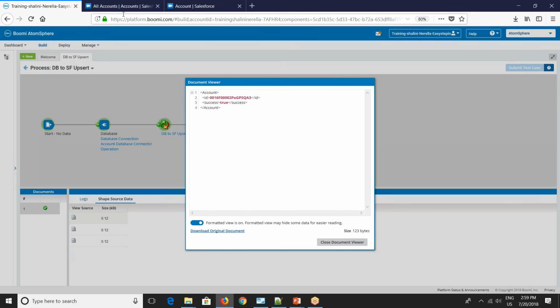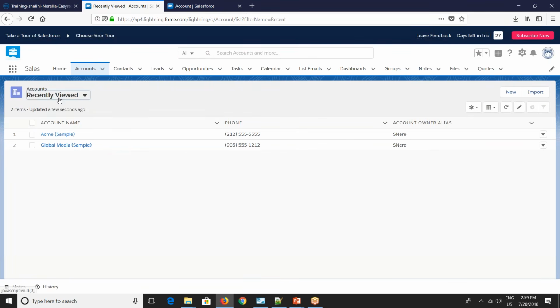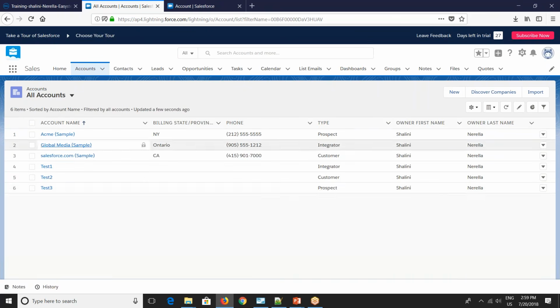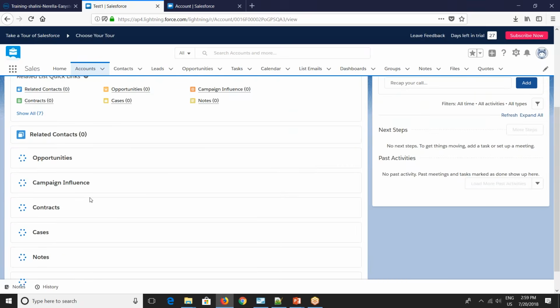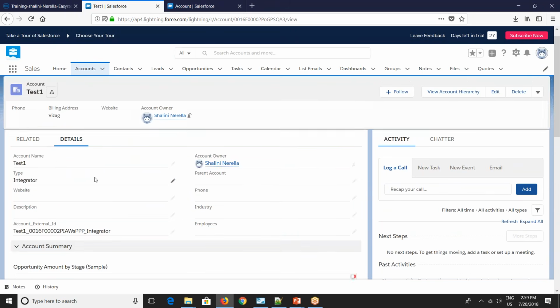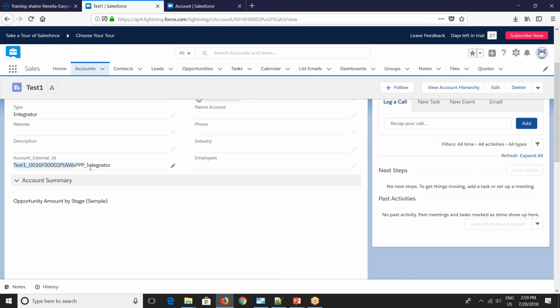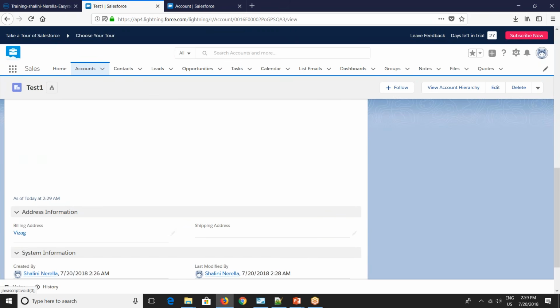Right. So now we'll go into Salesforce and you'll now see here test1, test2, test3 created, and test1 billing address we'll see. So see here, this is the account external ID created. So this will be used as a reference for the next time. Okay, and see your billing address Vizag. So this is how it works.